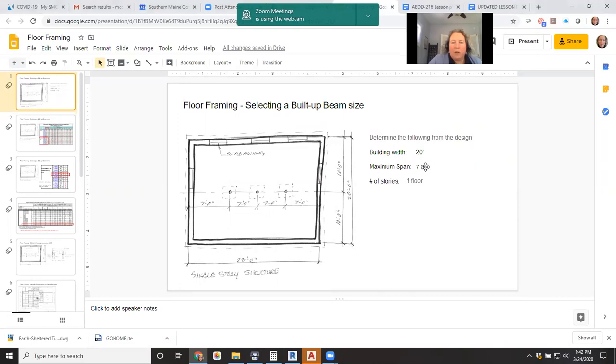The next thing you need to know is the span. The span is not the full length that the beam spans, but the distance the beam spans unsupported. So that would be the 7 feet from lally column to the wall or between lally columns. If one of these numbers was 8 feet and the rest were 7, then we would be using the 8-foot span, because you're always going to use the worst case scenario. And then the last thing you need to know is how many floors do you have? So we're going to pretend that this is a 1-floor structure.